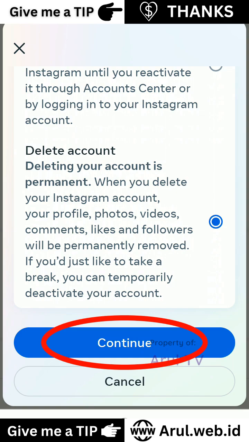If you click Continue, after 30 days of your account deletion request, your account and all your information will be permanently deleted and you won't be able to retrieve your information. And that's the tutorial. Hopefully it works for you.